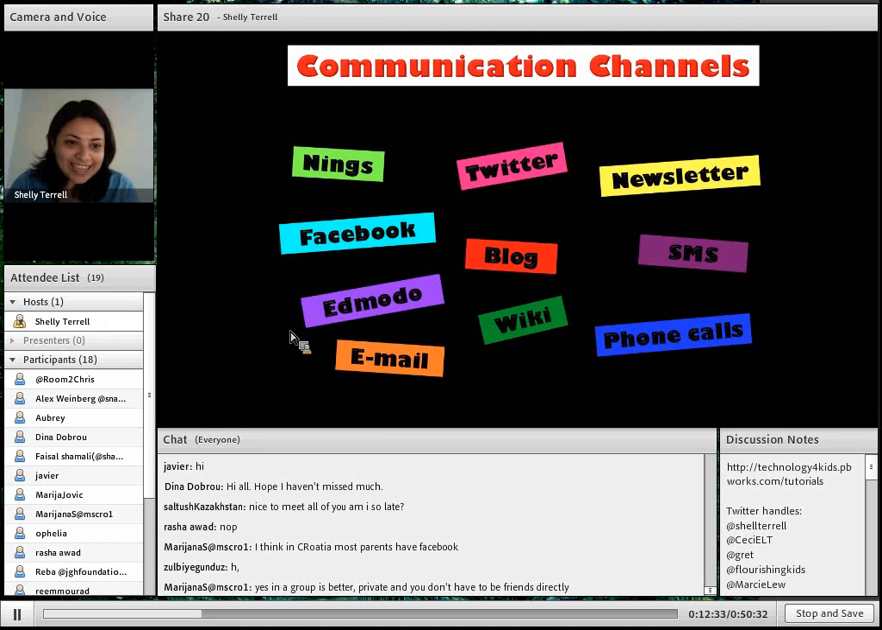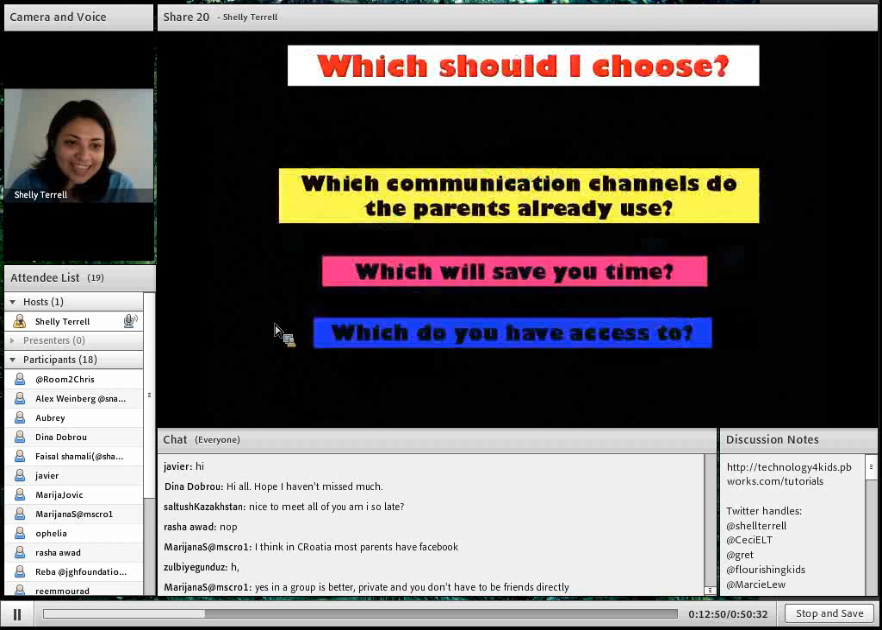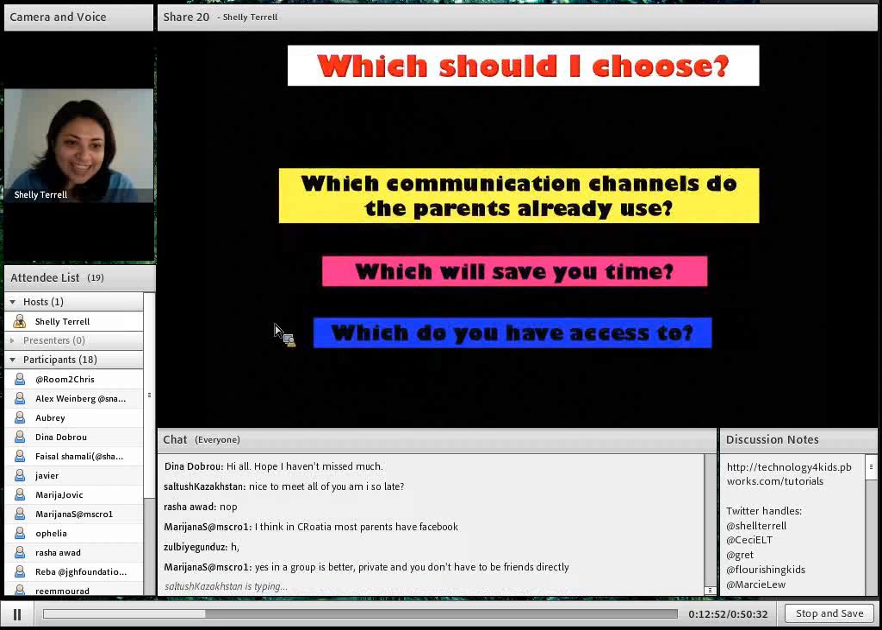SMS, some parents aren't going to have access to the internet, so you may need to text them. Edmodo, a wiki, phone calls, email. These are all communication channels that you should think about. And the question becomes, which should I choose? Well, that's a very good question. And basically, it depends on your situation.